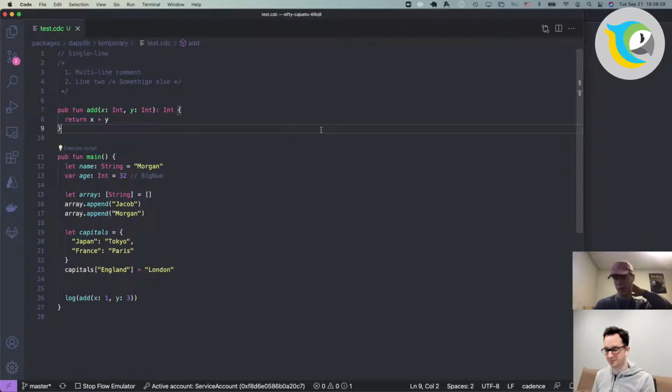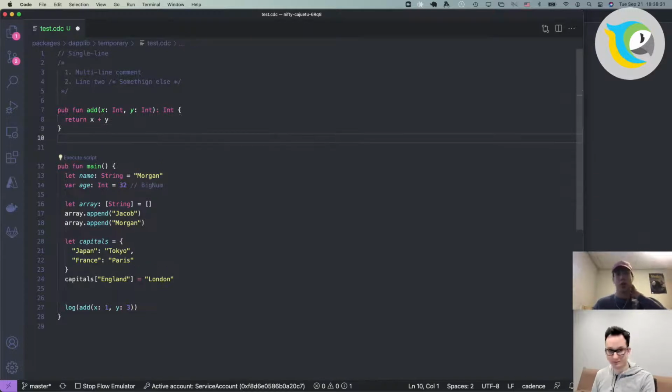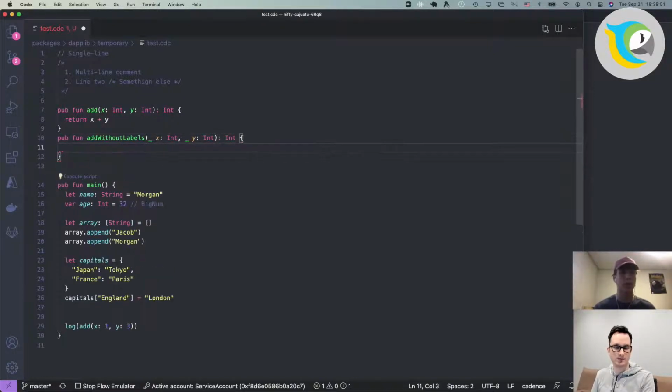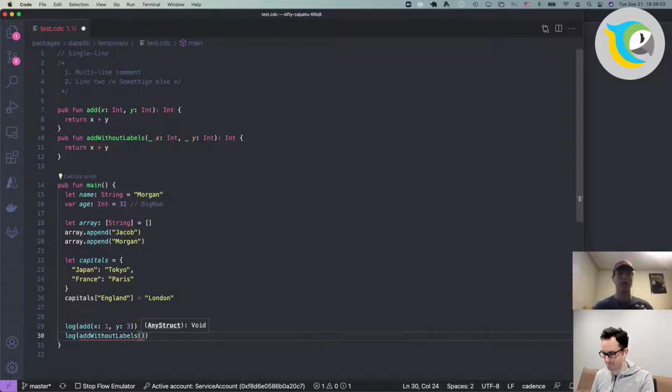But there's a syntax we can use. It's a little underscore. So if you put the underscore before your parameter name and then a space, what that means is that it's actually optional to put that label there. So for example, if we were calling the add without label function, what you could do is just call add and then pass in 1 and 3. You wouldn't even have to say x and y. So that's a little cool thing you can do. Let's go ahead and run it. If you don't want to type out x and y every time.